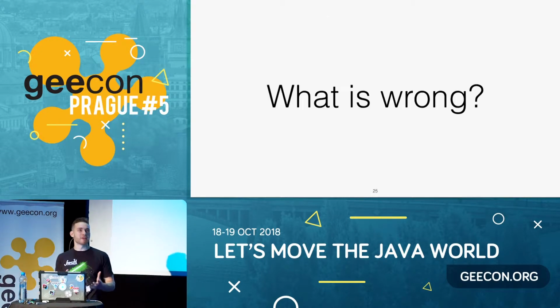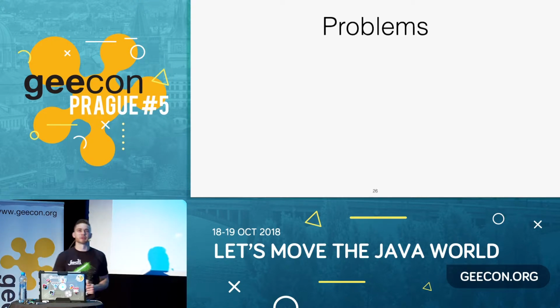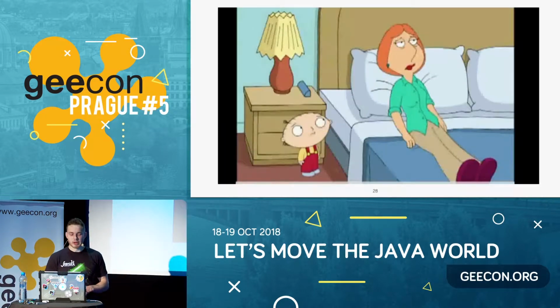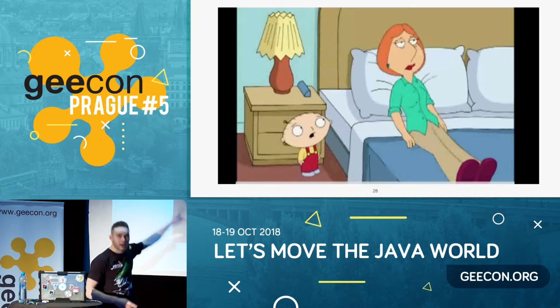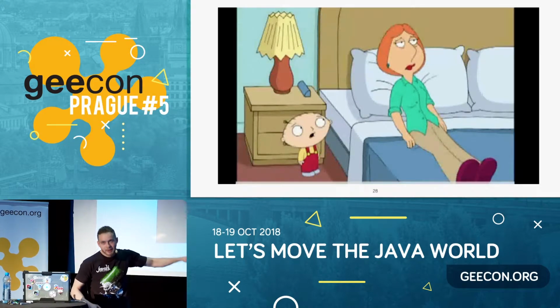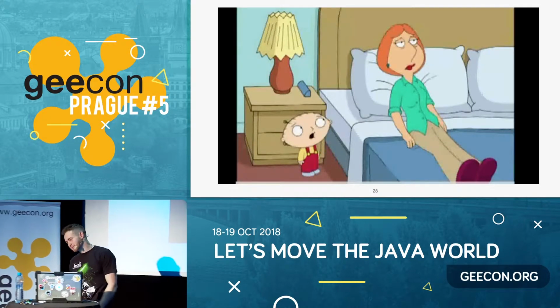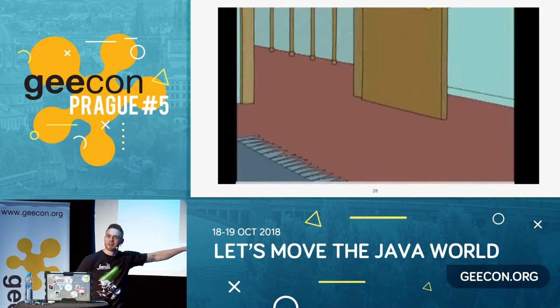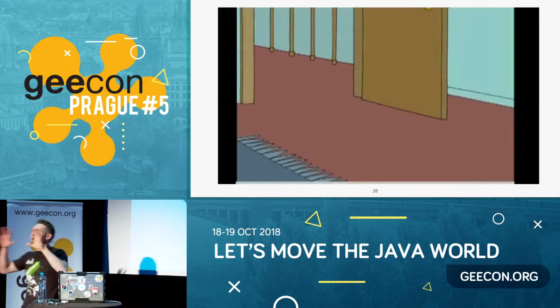So what's wrong with that application, right? I have a few concerns about this application. First of all, it's a polling model. And the polling model might be explained like this. Mom! Mommy! Mama! And this again and again and again for nothing.